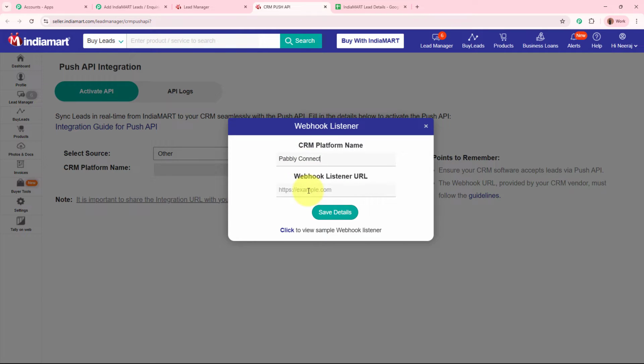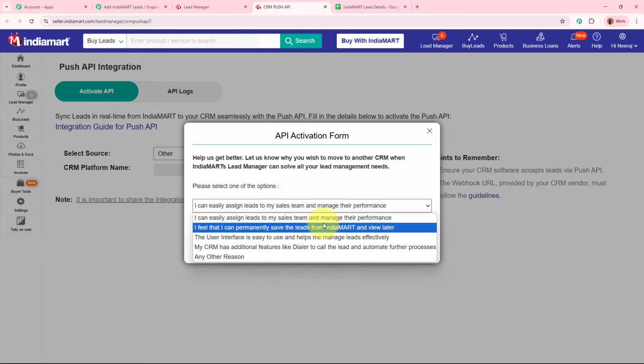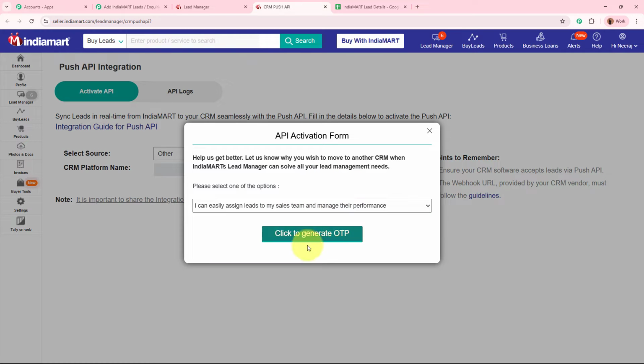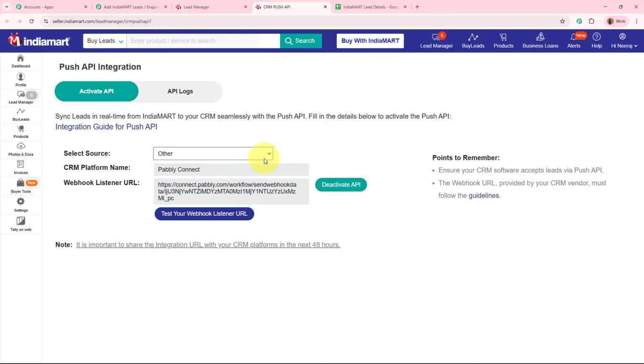After that, over here, it is asking for the webhook URL, for which I'm going to paste the webhook URL that Pabbly Connect has provided us. And then I'm going to click on the save button. It is asking for the reason why are we activating this API. For the reason, I'm going to select the random reason from the drop down and click on this button right over here. And you can see the webhook URL has now been added in my IndiaMART account.